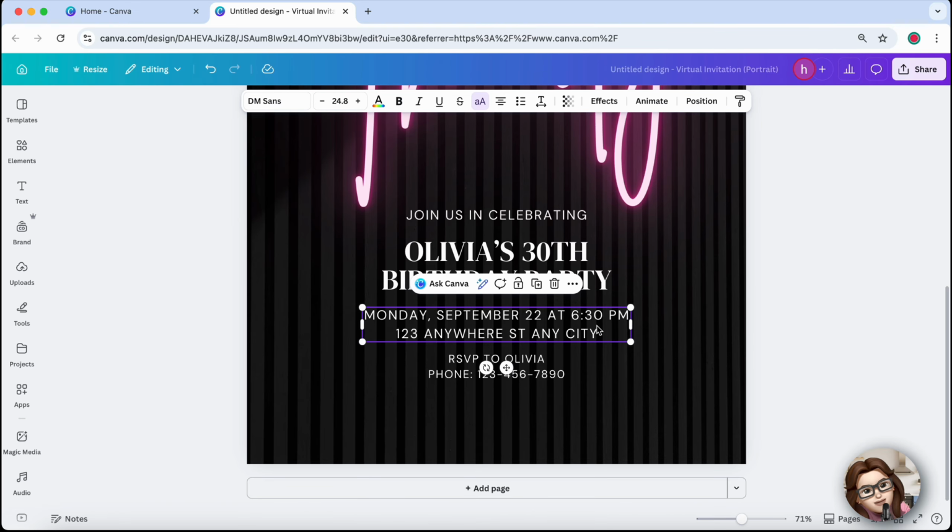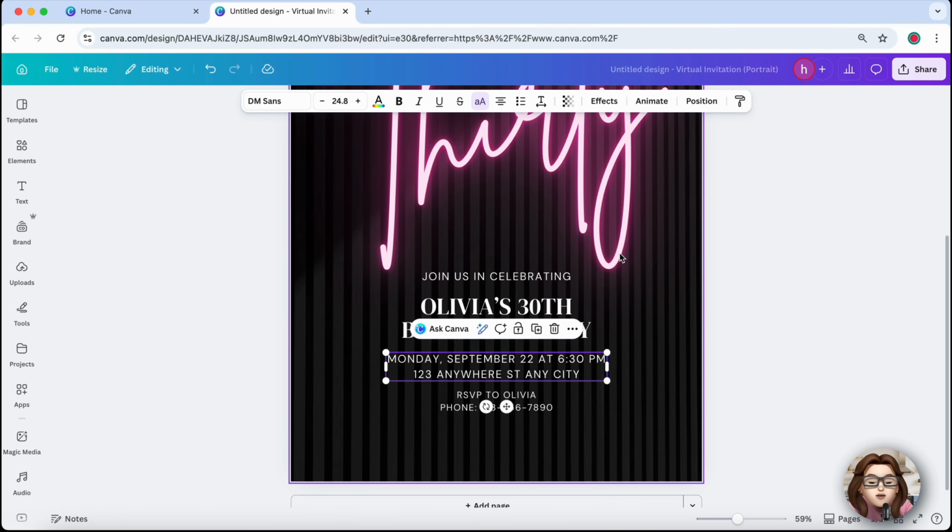Next, open Google Maps in a new browser tab and search for the event location. Once the location appears, copy the URL link from the address bar. Return to your Canva design and select the address text you added.